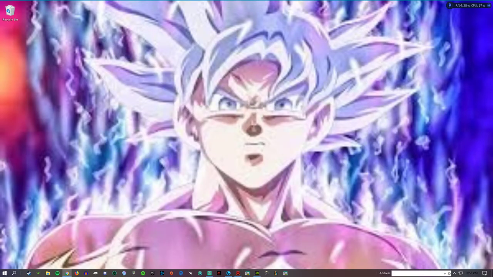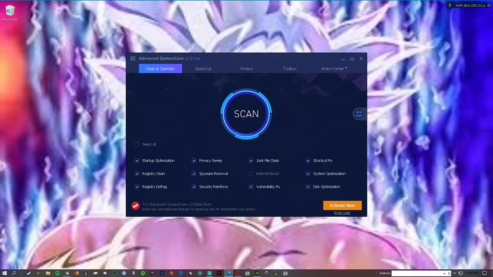getting rid of junk files, registry tweaks, registry vulnerabilities. I like to use a program called Advanced System Care. As you can see right here, Advanced System Care has startup optimization, privacy sweep, junk file clean, shortcut fix, registry clean, spyware removal. Internet boost we don't need because we're using the TCP Optimizer to do that, so you can go ahead and uncheck that. System optimization, registry defrag, security reinforce, vulnerability fix, and disk optimization.